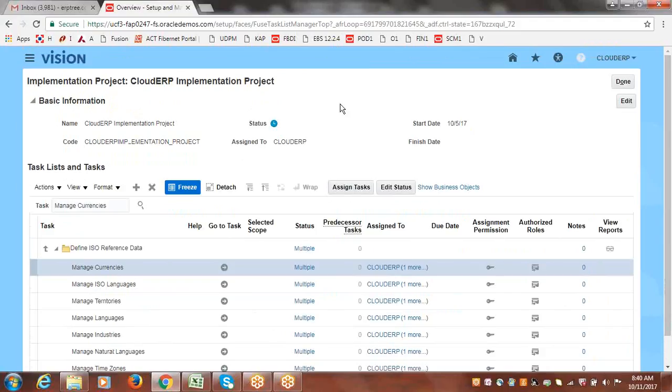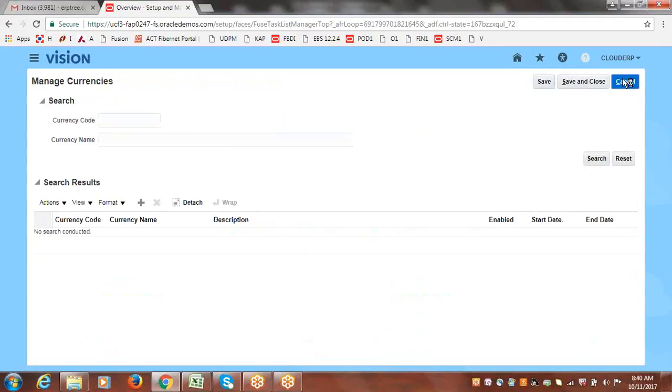Lakshman, I have just a question. The way you're navigating, like the managed currency, can you navigate from the left-hand side instead of going to the implementation project all the time?